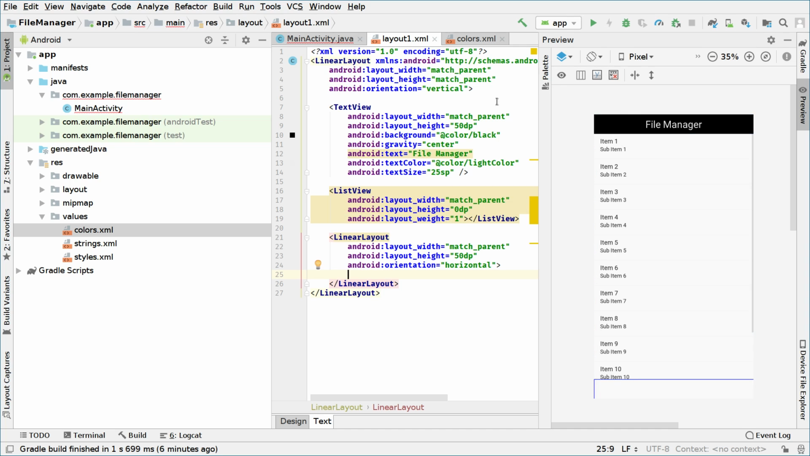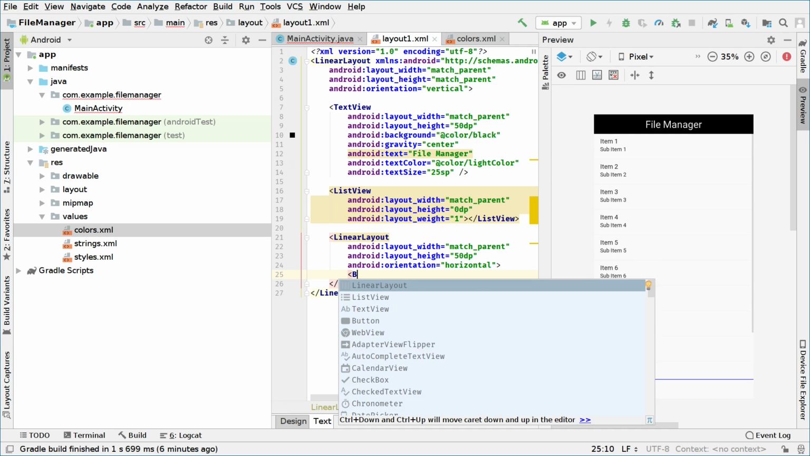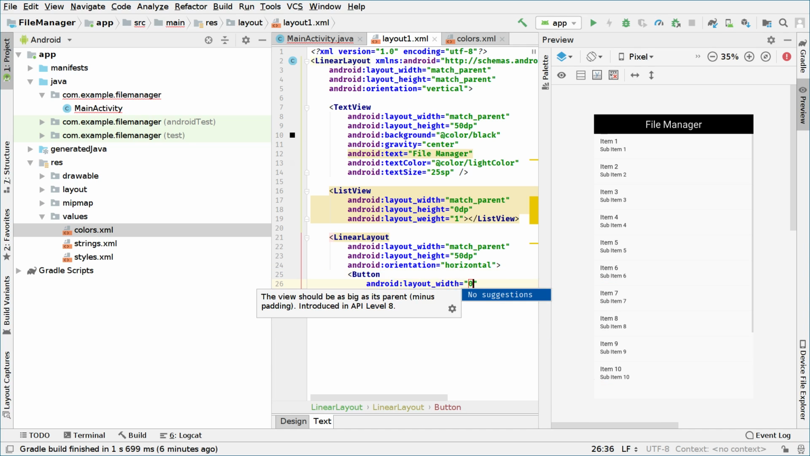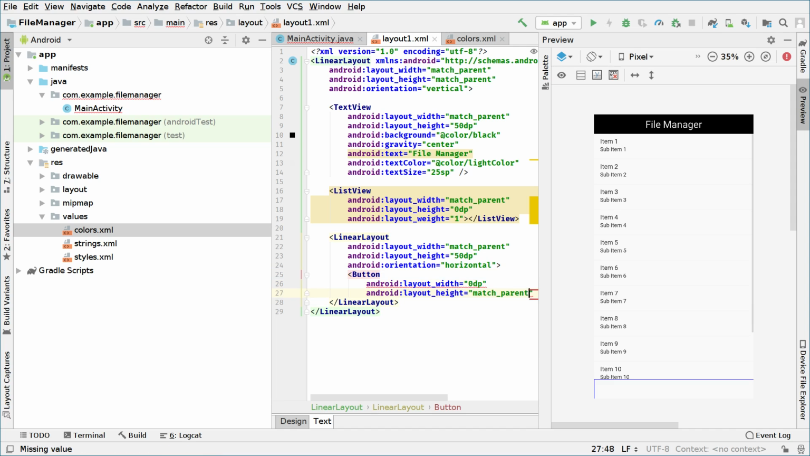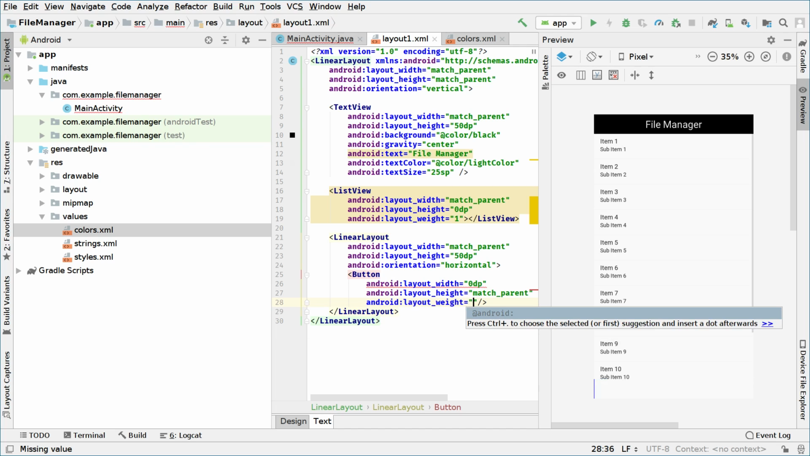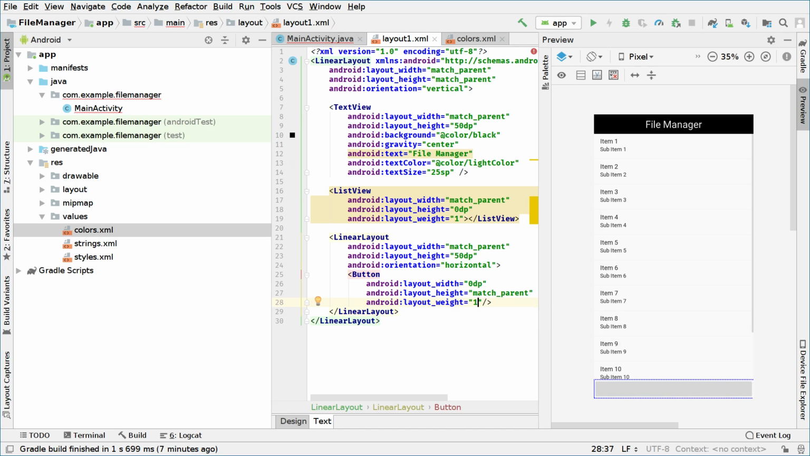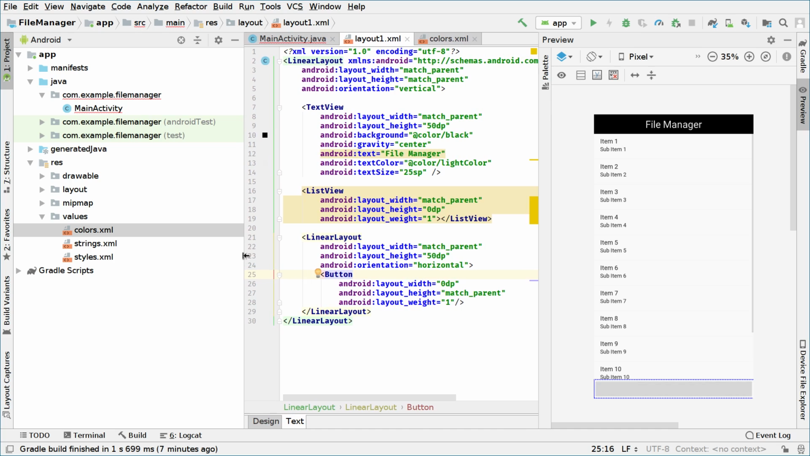Now, in the future, we can add more features and even add buttons in the top where the file manager title exists. But here, for example, we will create some buttons. So we will open an element and type button. The width will be 0 dp. The height will be match parent, and the weight will be 1. Okay. The weight will be 1. And we can change or copy these. So let me adjust this a little bit in order for you to see what I'm doing.